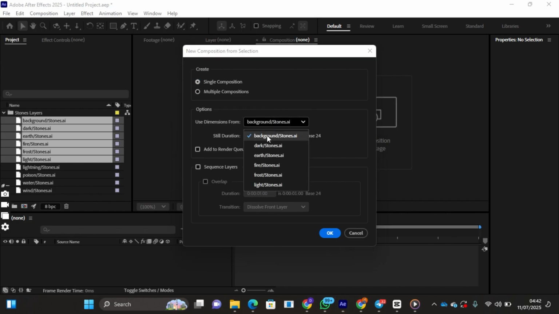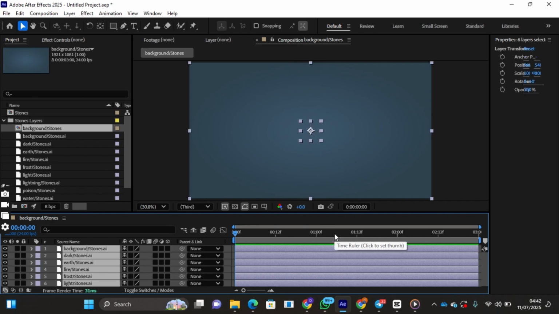Okay, so now new dimension, we are selecting background stones to be our background. Yes, and then you click OK. So you can see we have everything here now. They're already in our timeline. Very good.